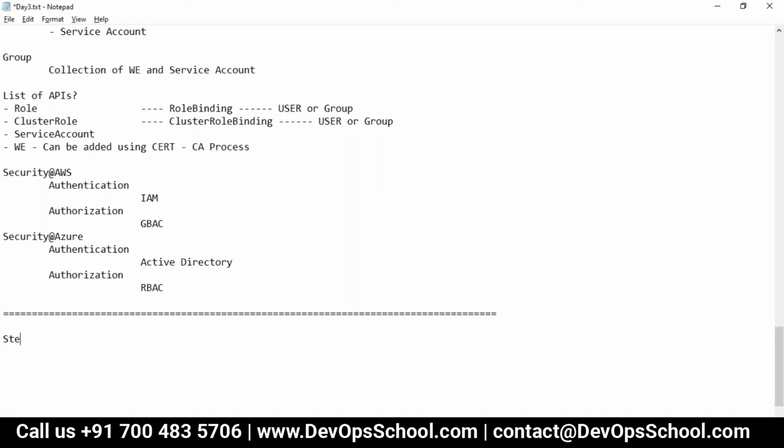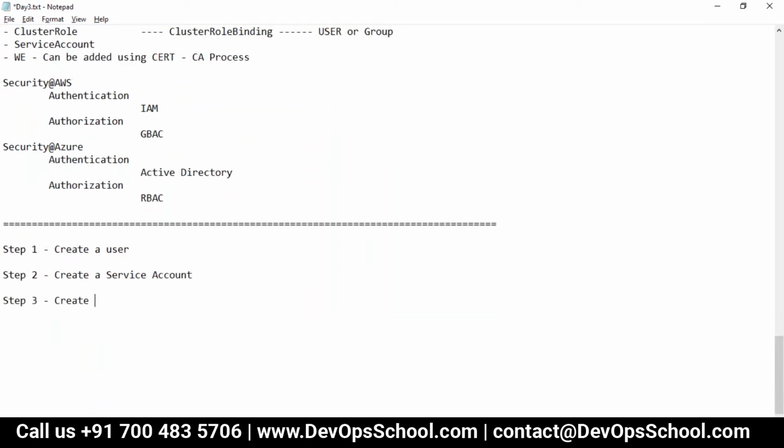Okay, so I'll put it in the steps so that way it will be clear for me also. Step number 1, create a user. Step number 2, create a service account. Now step number 3, here create a role. Step number 4 is create a service role, cluster role.